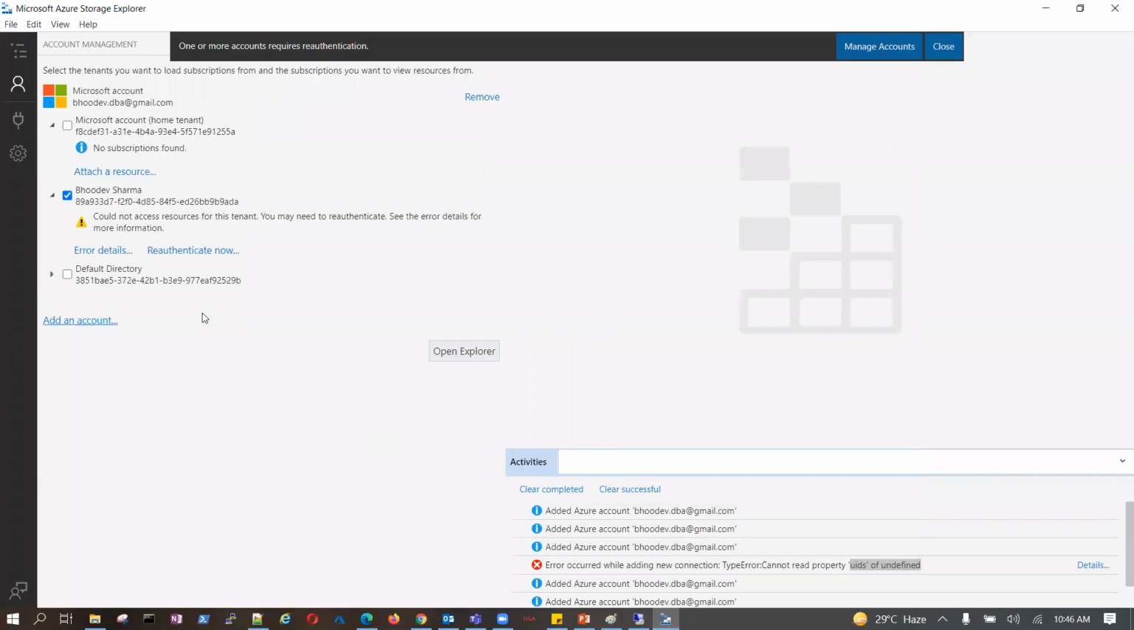You already signed in, right? Here we signed multiple times. Okay, if you look at this, this is my default directory, could not access resources for this tenant. You may need to authenticate. See the errors. Authenticate now.